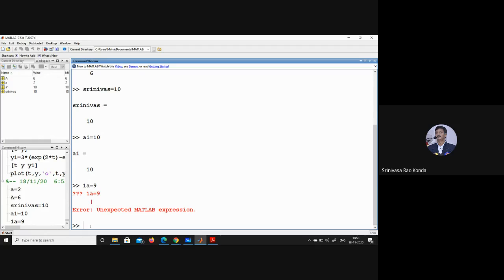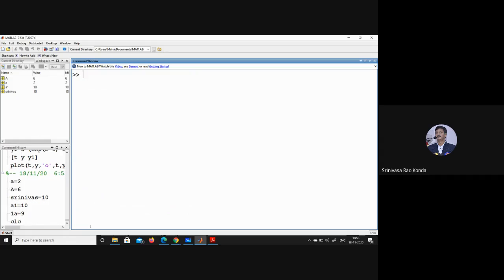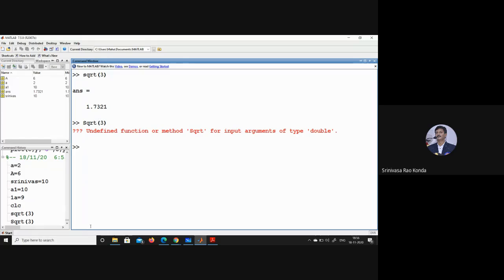And one more thing. MATLAB is case sensitive. Suppose you want to find the square root of a number, for example, sqrt of 3. We should not give capital letters like SQRT of 10. It shows an error. All inbuilt commands are in small letters only, lower case. We should not give capitals.